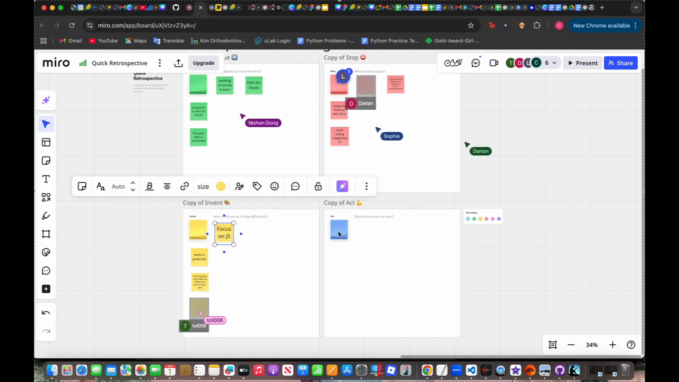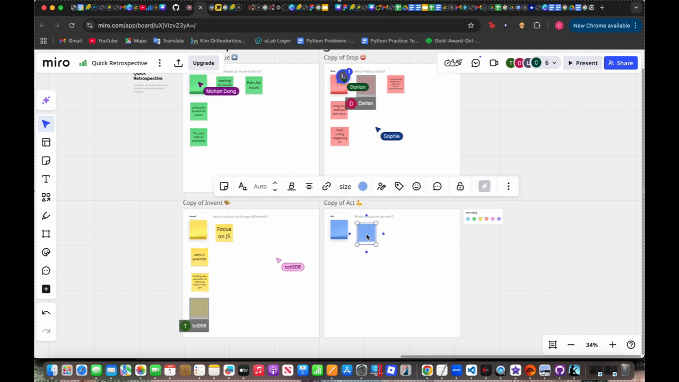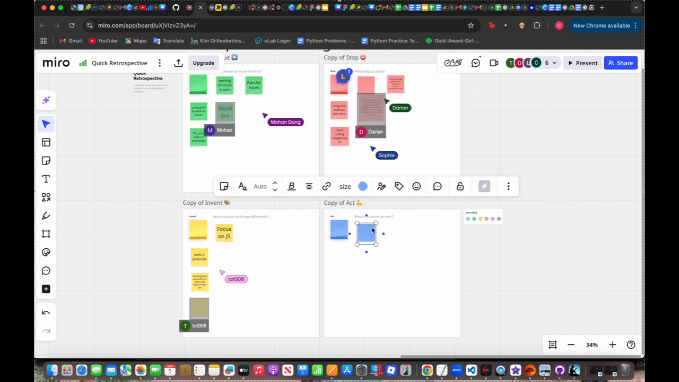Can you guys see my notes? I have to leave comments again since I can't really add any sticky notes right now. I can see, yeah, we can see your comments. Oh, okay, perfect.